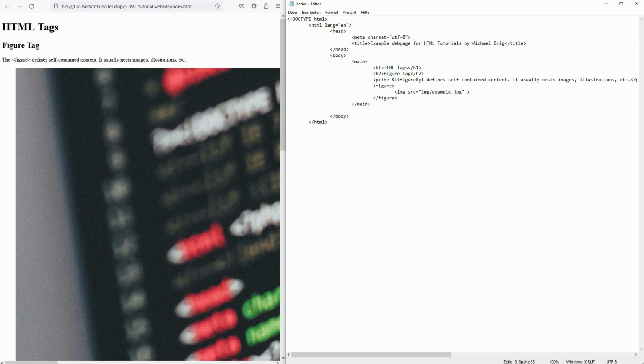The figure itself doesn't change much in the browser. So if I just add the image without figure, it would look the same. But it's a good idea to add it anyway for screen readers, search engines, stuff like this.